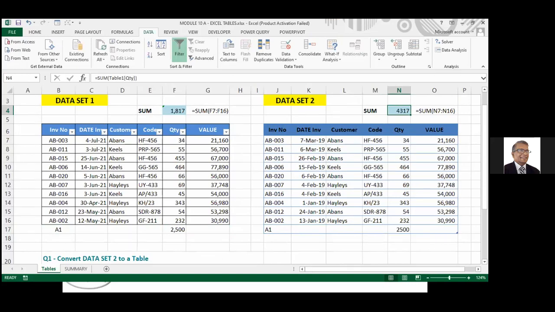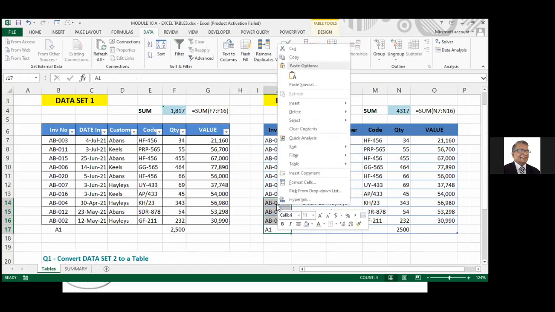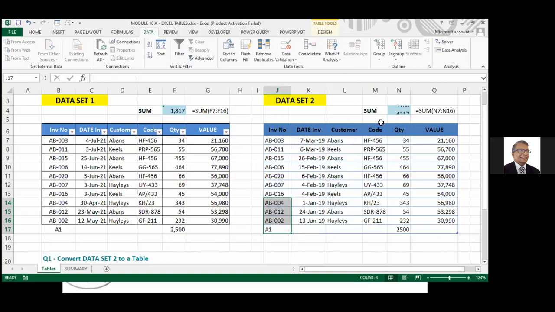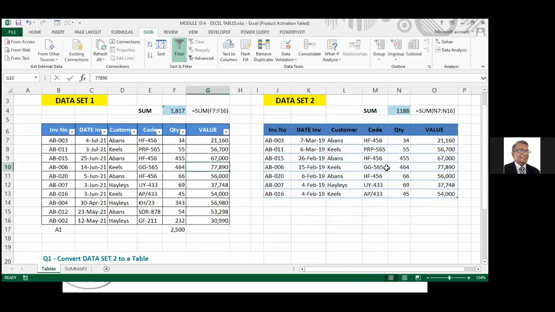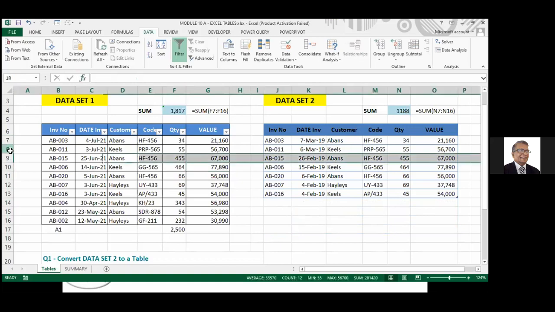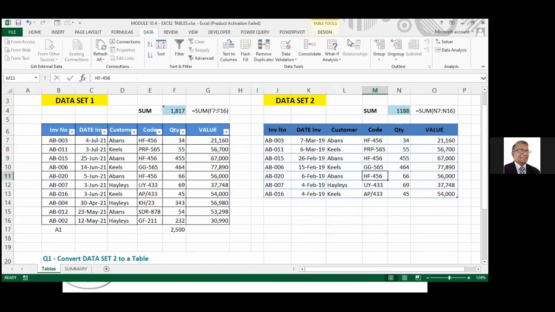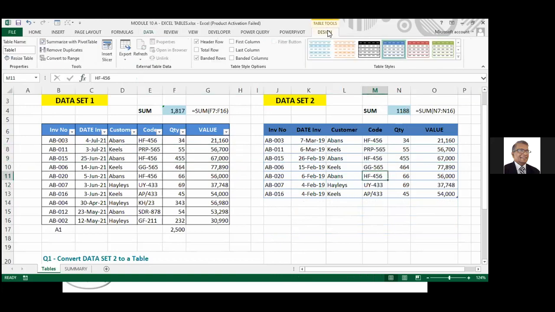That's number one. The other one is, let's say I select these three here, right click and say delete table rows. Nothing happens to this data. If you have tables side by side, they are independent. You can insert, but if I delete from here, then you can see everything gets deleted.